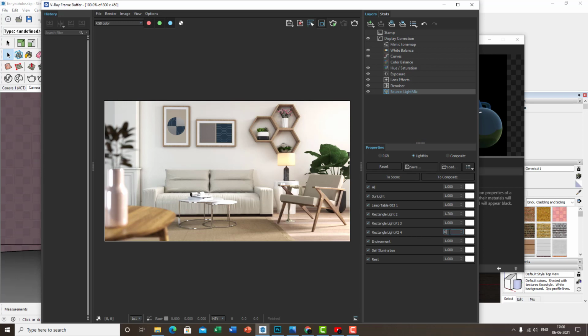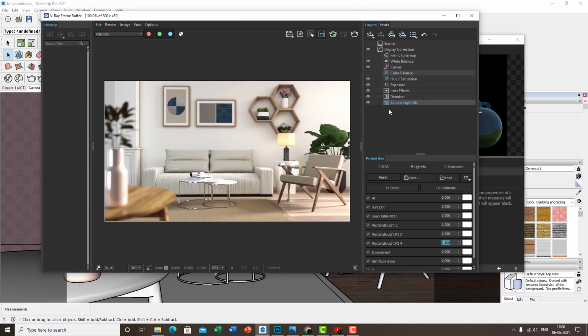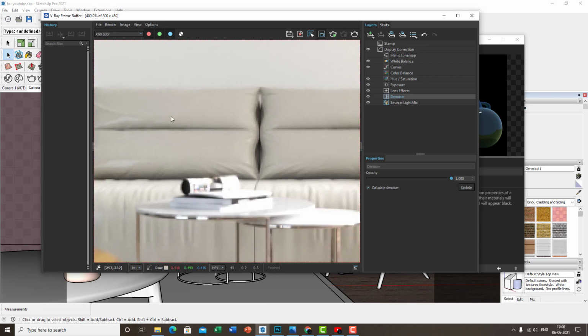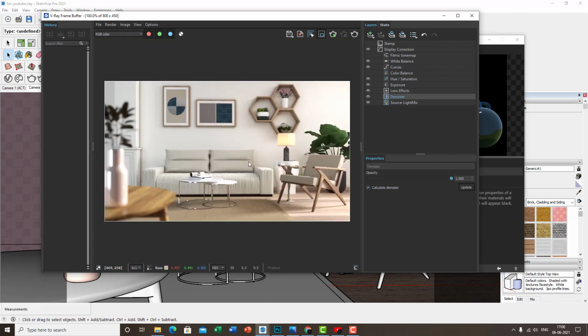Turn that down to 0.8. You can just play around with the light. That's the benefit of light mix, really. That's what it gives you, the freedom to play around with light. So I have got my NVIDIA AI denoiser on at the moment. I guess this is a small sized render, by the way. It's 800 by 450.